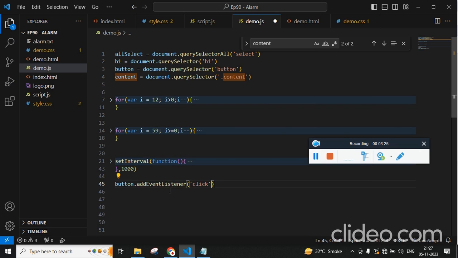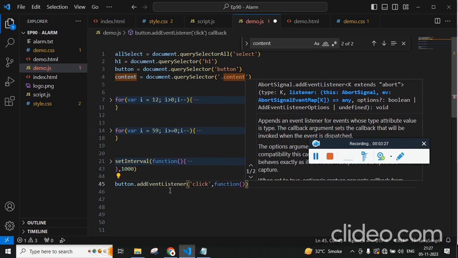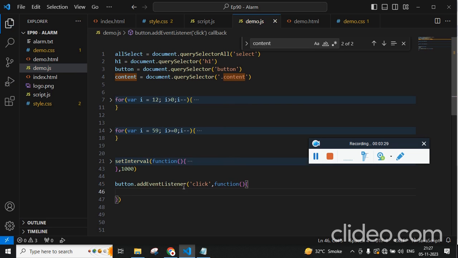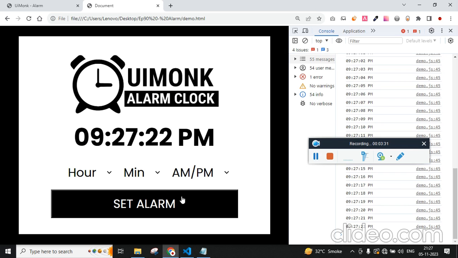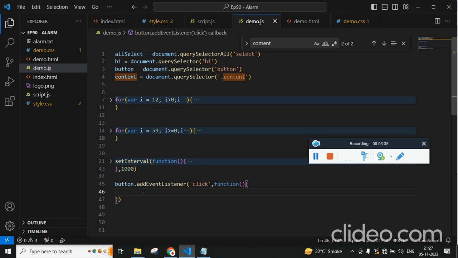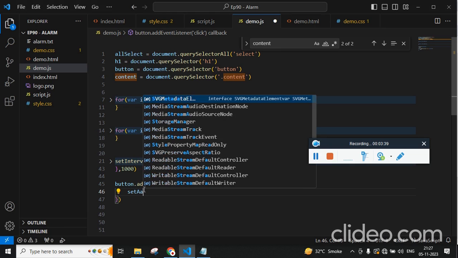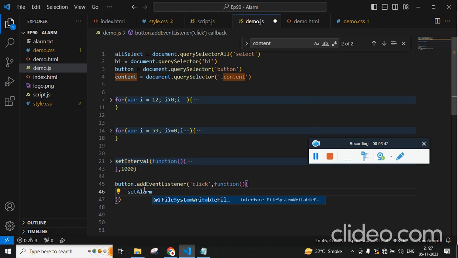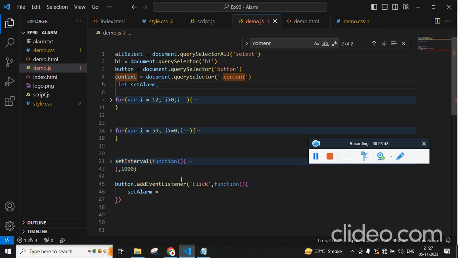Which is click. So once I click on the button, what should happen? I need to get the hours, minutes and seconds. So set alarm equal to, so let's just define this in the variable at the top so we can use it in the set interval as well. Now use the template literal.